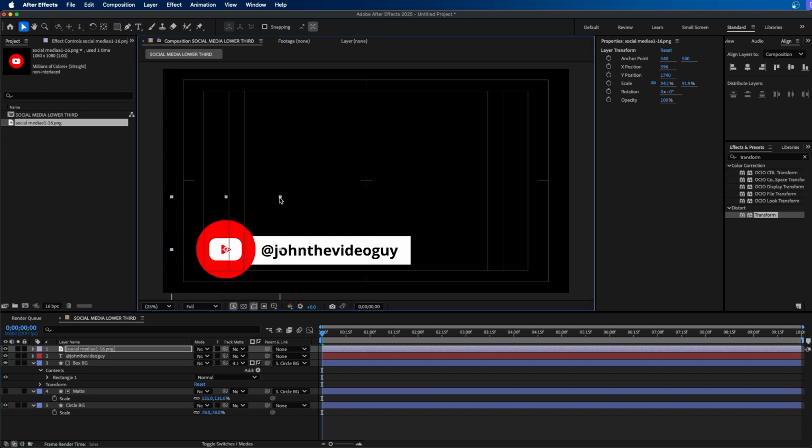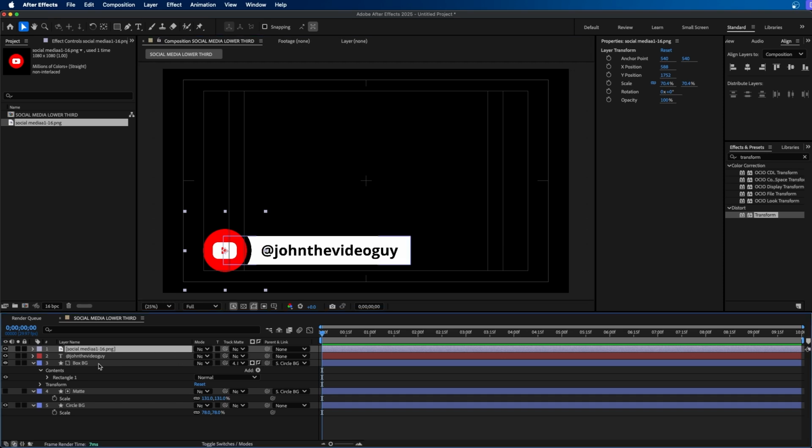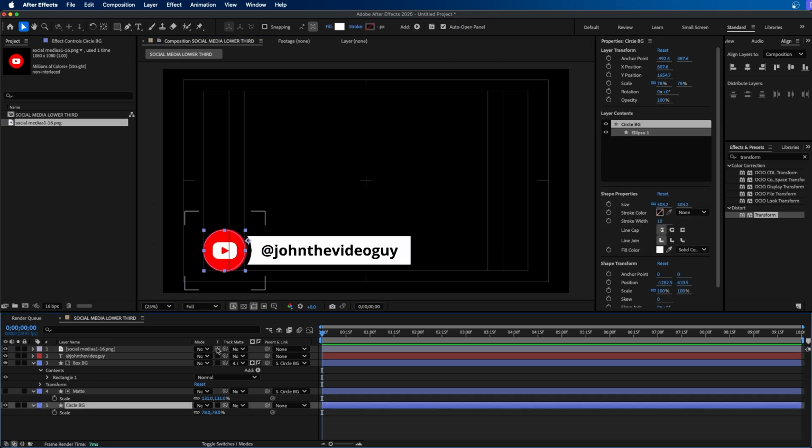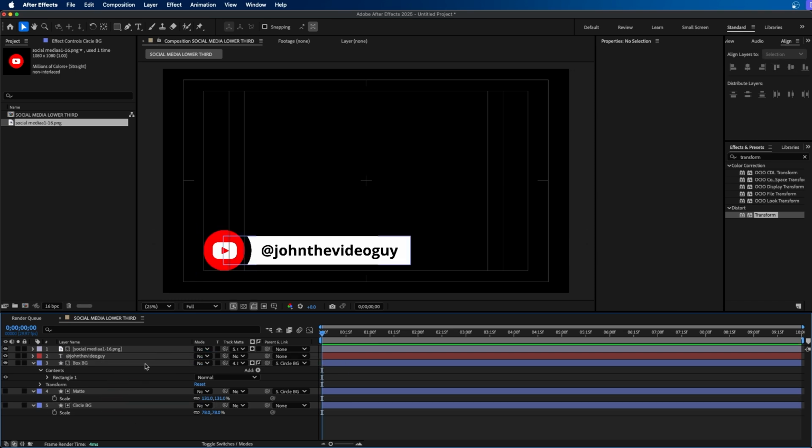You can click and drag the edge while holding down Shift to size it down and get it aligned with our circle. And once you have it in place, what you can do is once again choose to put this layer inside the circle. So we're going to click and drag the track matte pick whip to the circle background. And this will just place that inside and you should be good to go.